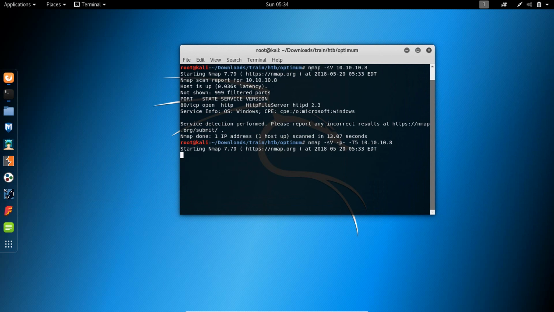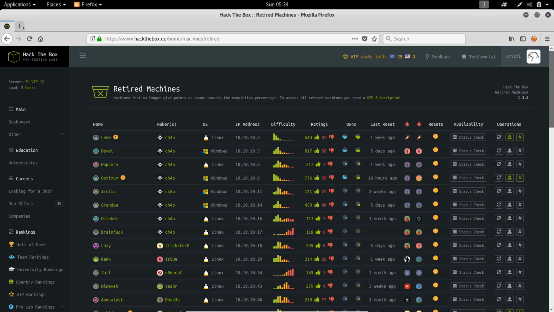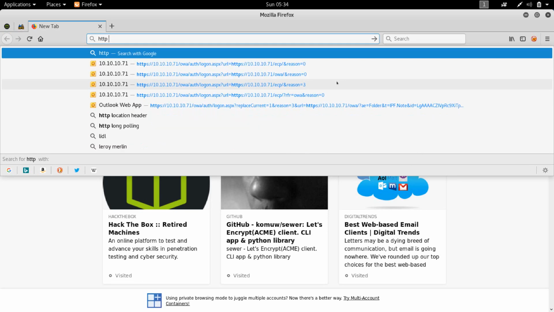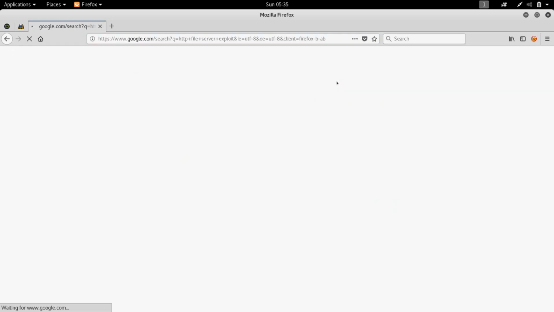So let's navigate to the web address of this target to see what it is about. So 10.10.10.8. Okay. So we have an HTTP file server version 2.3. Once I saw this, the first thing that I wanted to do was to look for it. I didn't want to try to do anything here in the first place. The first thing that I want to do is to look up if there is any exploit for this kind of thing, if this HTTP file server really exists, or if it's just, I don't know, particular to this machine. So what I did is to look for HTTP file server exploit.